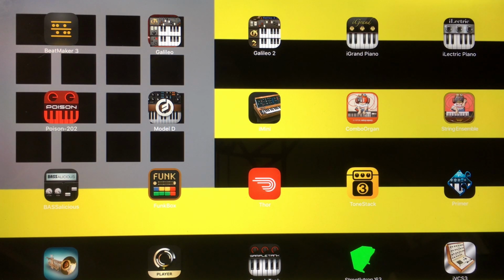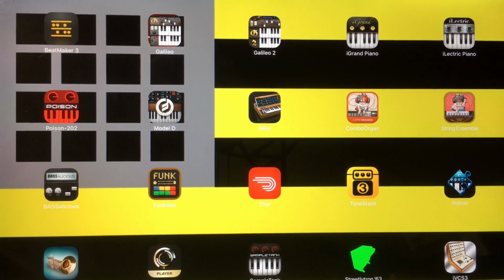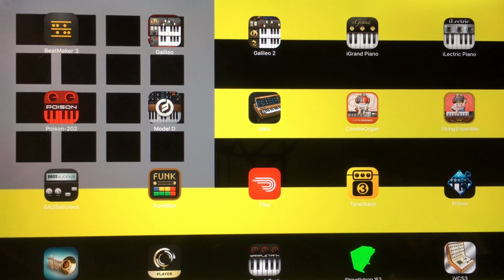I do use Model D. There are some nice dope presets in there. They got some Dr. Dre presets in there, which are dope. It came with it, so I really like those joints. So I would have to say iMini Moog would be my second go-to app, my second favorite app.